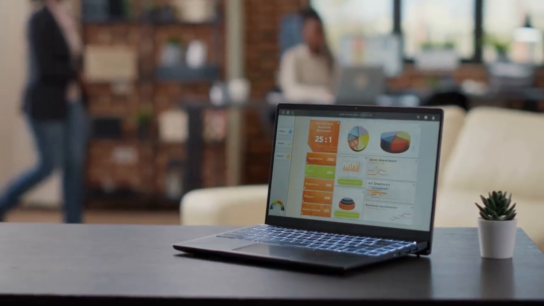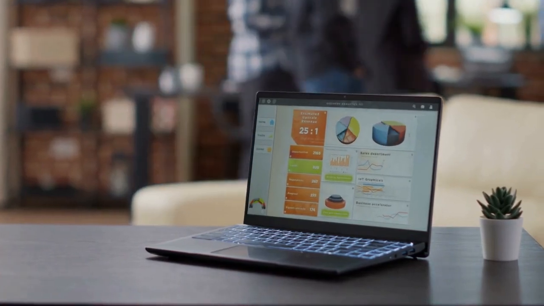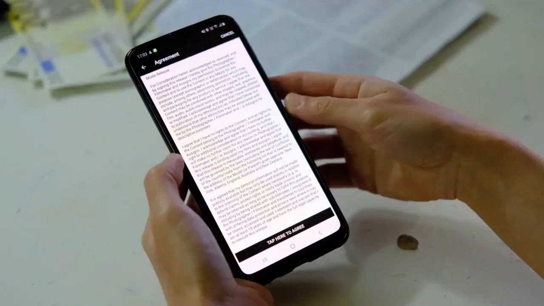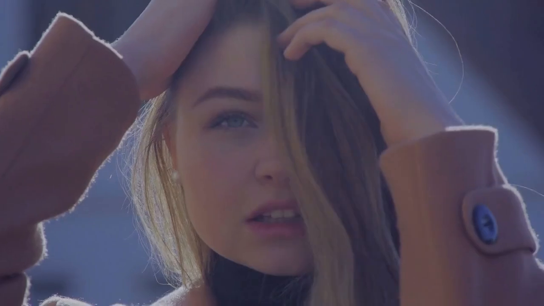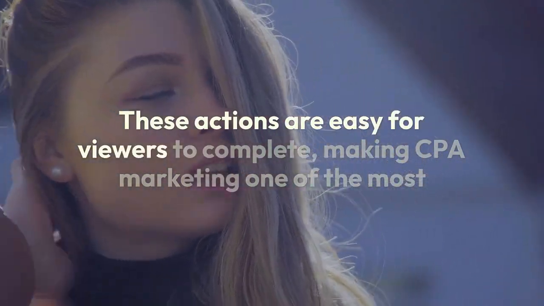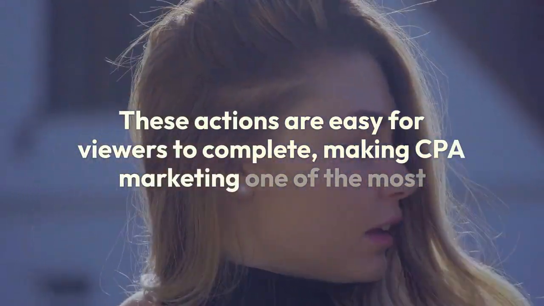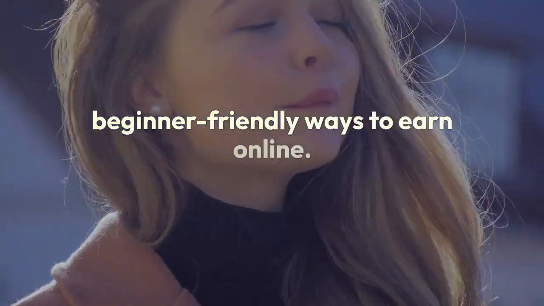Instead of convincing someone to buy a product, you get paid every time someone completes a simple action, like submitting an email, signing up for a free trial, or installing an app through your affiliate link. These actions are easy for viewers to complete, making CPA marketing one of the most beginner-friendly ways to earn online.